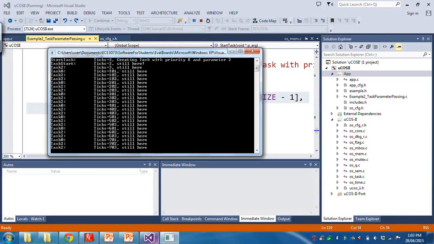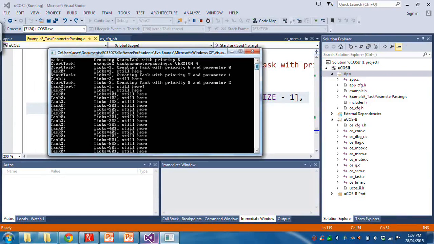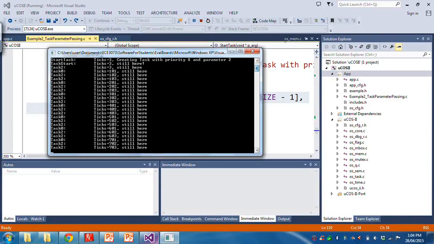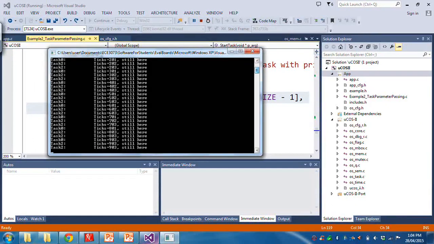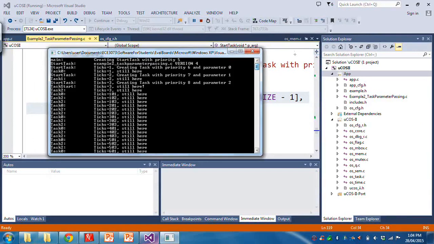So if you can see, it prints task 0, task 2, task 2, task 0, task 2, task 2, instead of task 0, task 1, task 2, task 0, task 1, task 2. However, right at the start, it does create task 0, task 1, and task 2. So I've got 3 tasks created properly, but task 1 is never running. Can anyone suggest why task 1 wouldn't ever run?